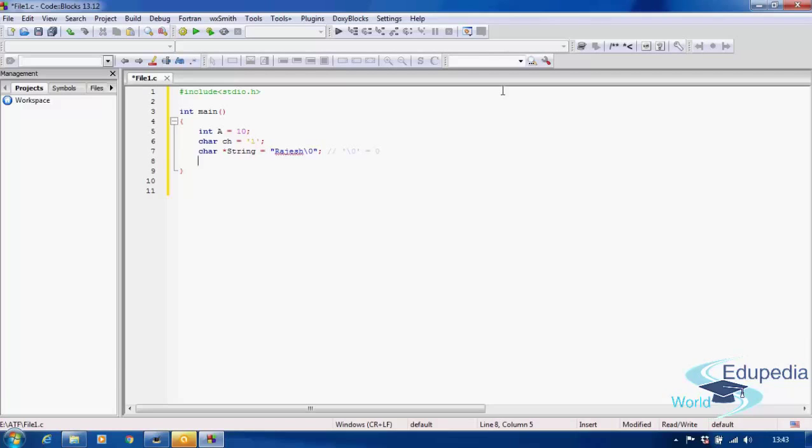Okay, and at the end of any main function, you have to write a statement for returning a value. We will be returning 0 here, which is for normal exit.